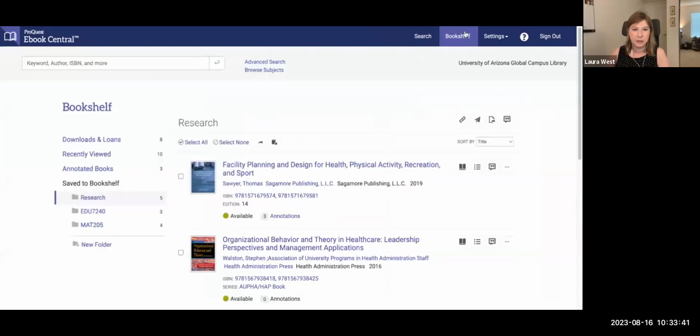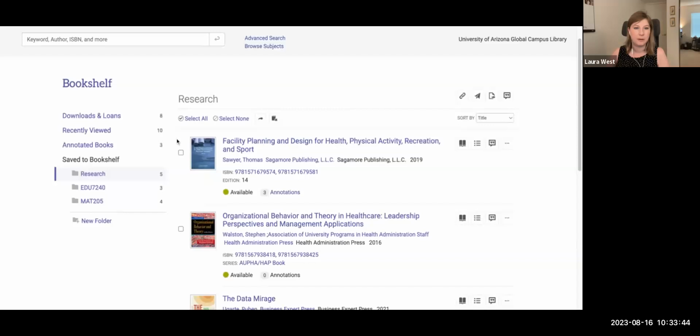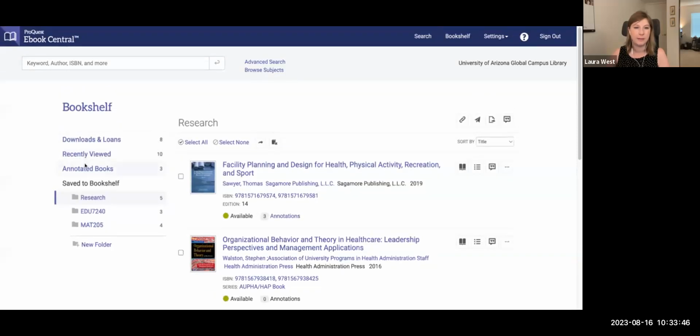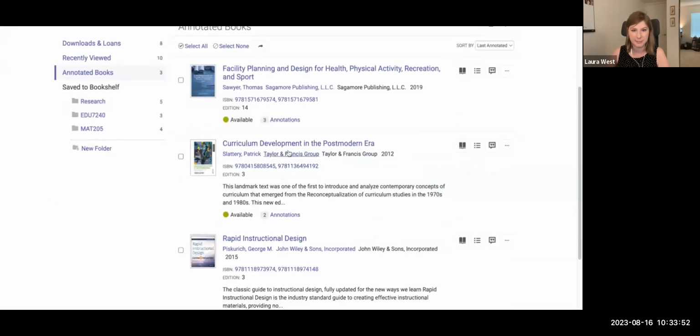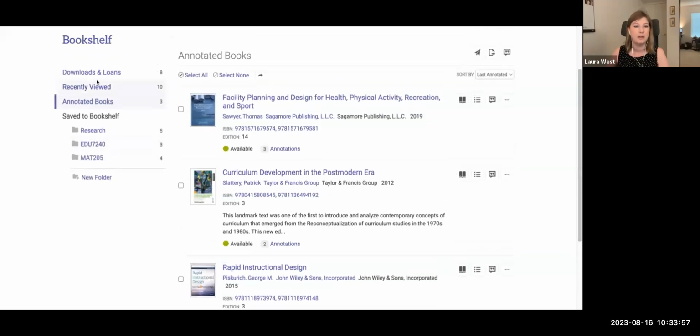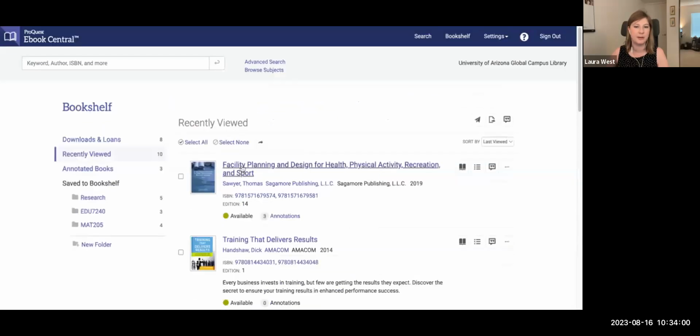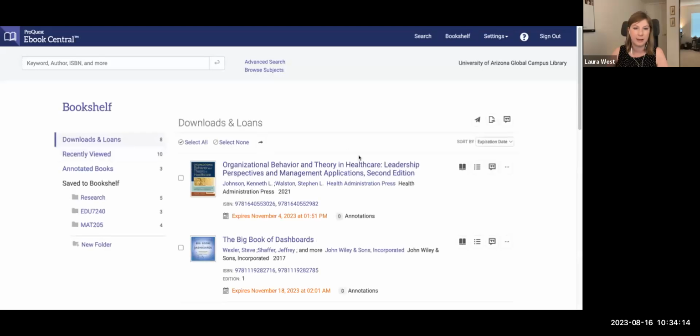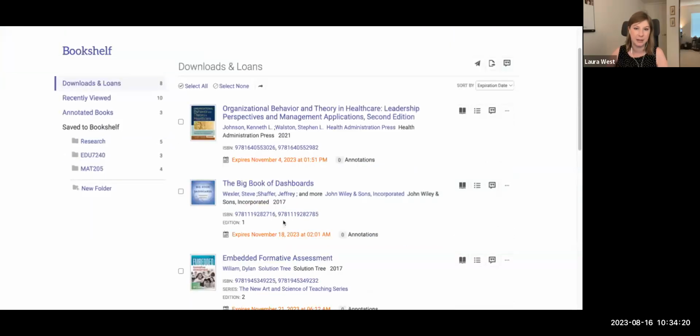Other than that, I did want to show you within the bookshelf, it's very easy to identify the books that you have annotated. So I did a few different annotations during this demonstration. All of the books that have annotations are going to be visible here. You're also able to identify which books you have recently viewed. And this information, again, is also available from that carousel on the home screen. And then I can also identify which books I currently have downloaded or that I am loaning and what their expiration date is.